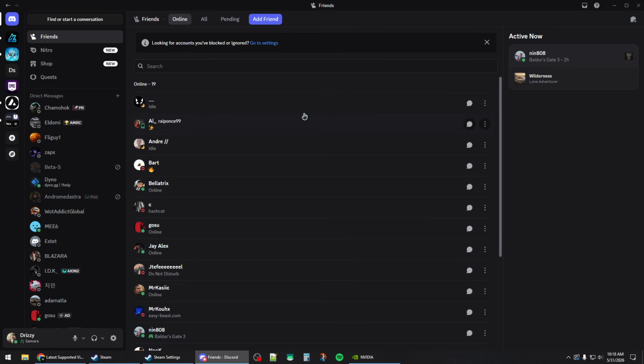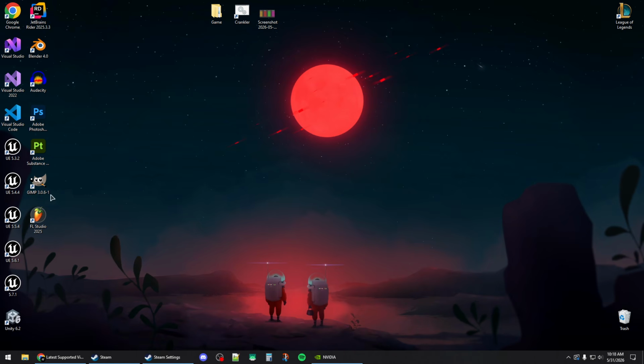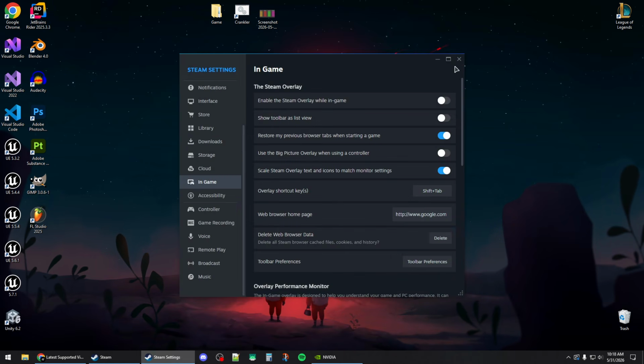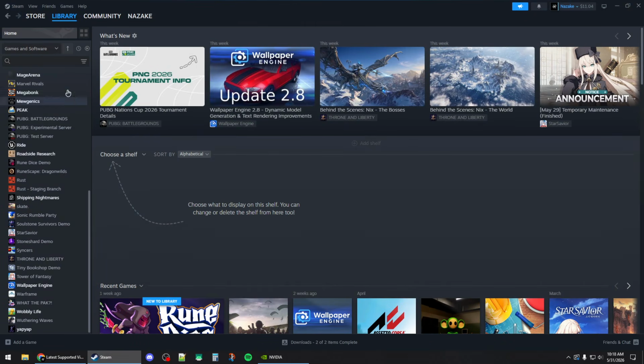And once you've turned all the overlays off, you will need to restart the game or potentially restart your computer, and then just run the game again from your library, and that should fix the startup crashes.